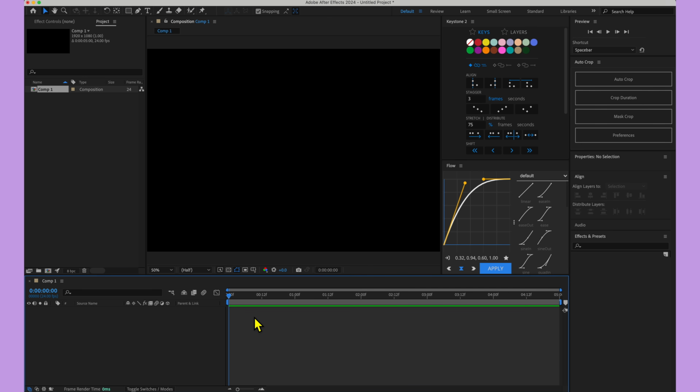But in today's video we're going to understand the basics of the Puppet Pen tool: what are the different puppet pins available, what is the specific use of each individual puppet pin, and how to use them in different use cases. So without any further ado, let's jump into After Effects.